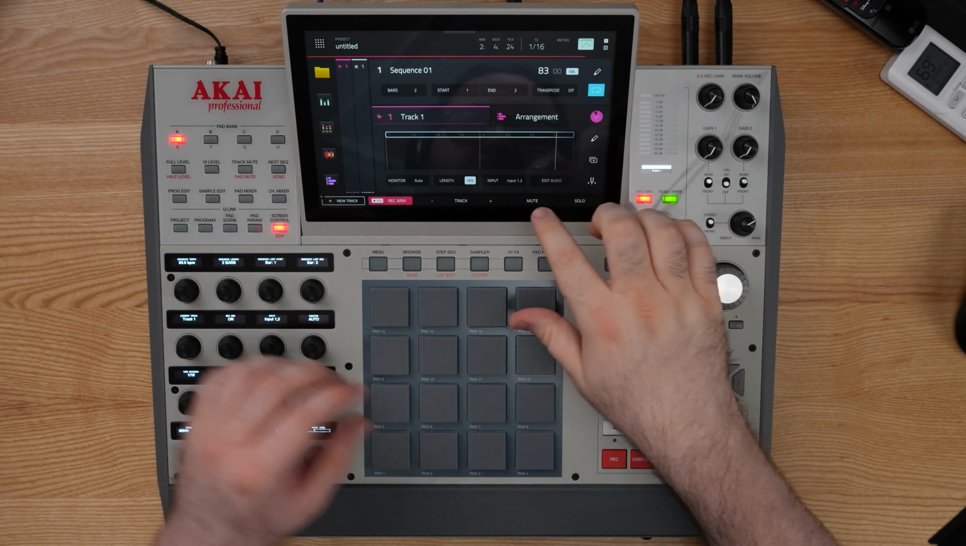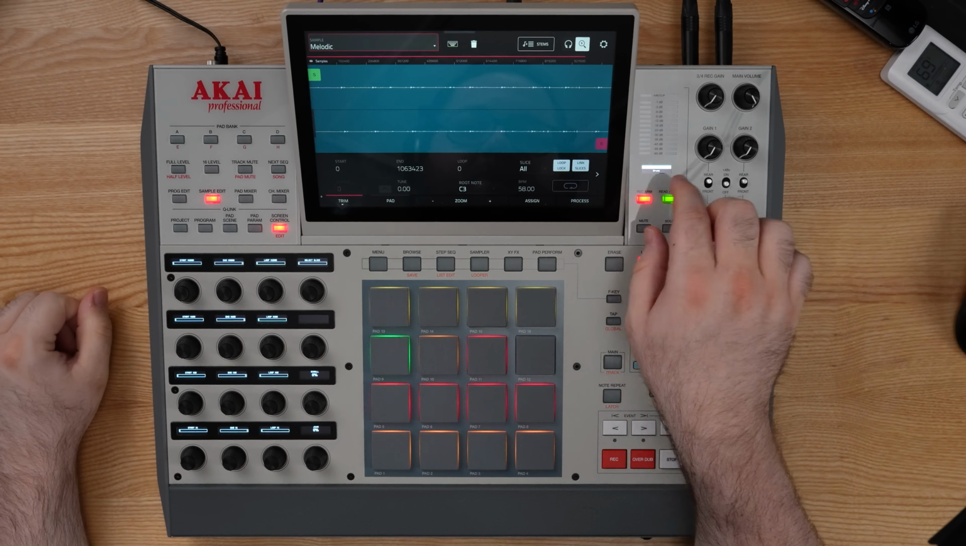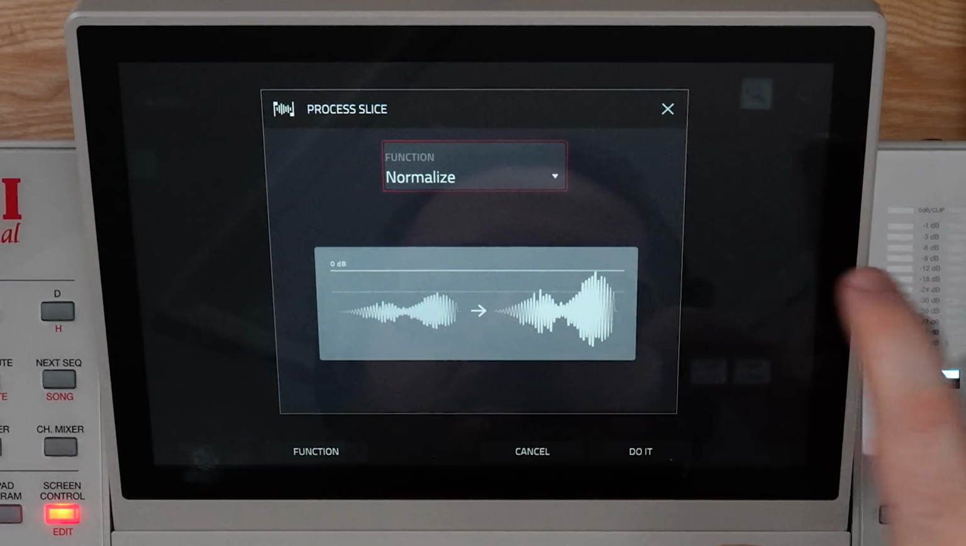Okay, we got all that. I think this is all we need. Let's get started. So we got melodic here and we got percussive here. Now let's go ahead and start chopping that. And the first thing we're going to do is we're going to process it and normalize.